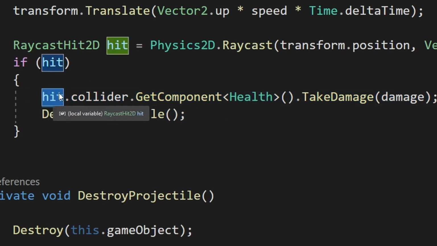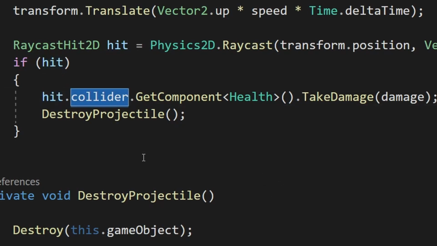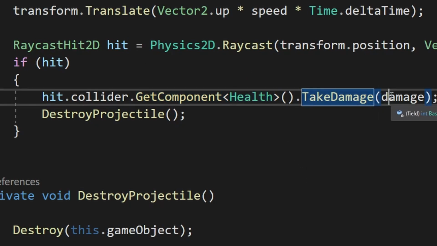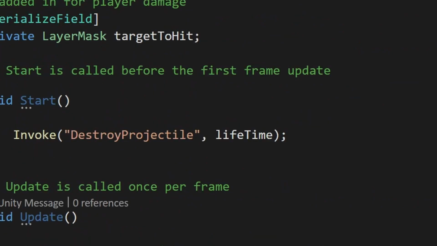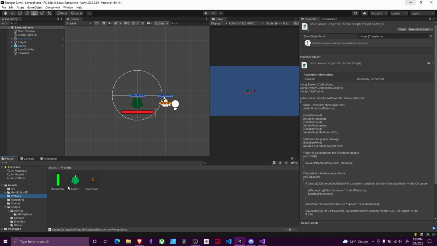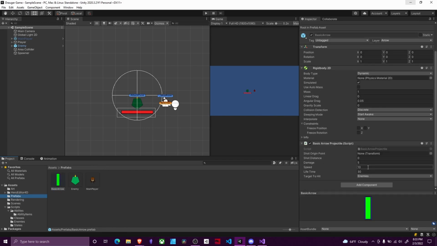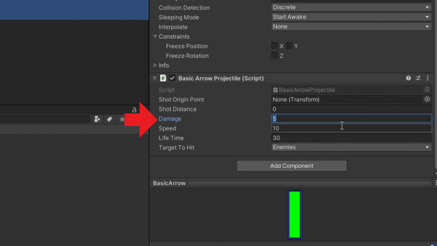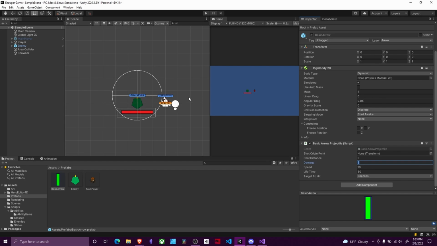In order to do damage, we access our collider component from our hit point, and from there we can access our health script on our enemy, and then make them take damage equal to our damage value. Do make sure to open up your arrows prefab and make sure that your damage value has a value, otherwise no damage will be dealt at all. I'm going to go with 5 because my enemies have 10 health, so each arrow is going to do half of their life. Now, let's hit play and we can see this all in action.